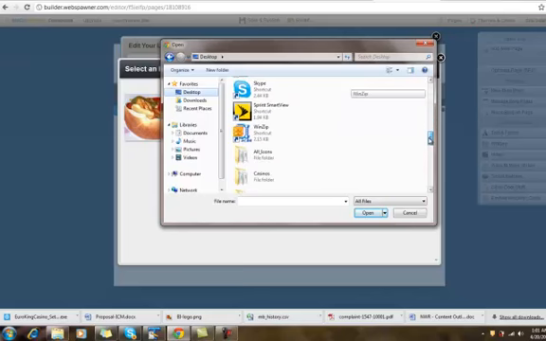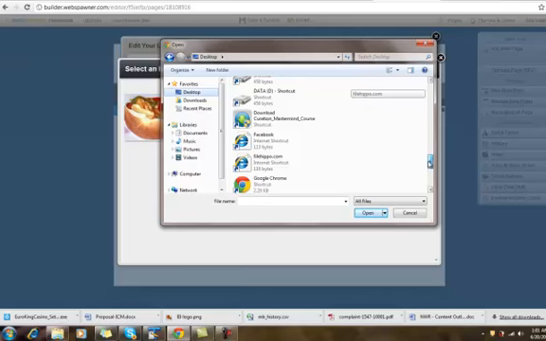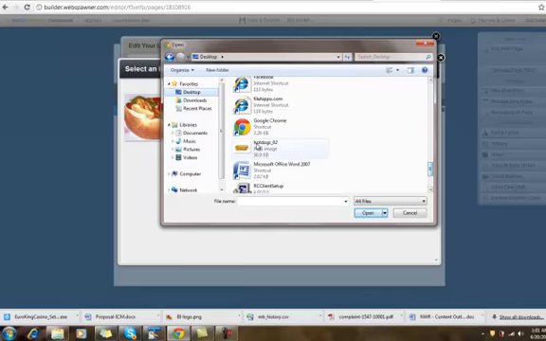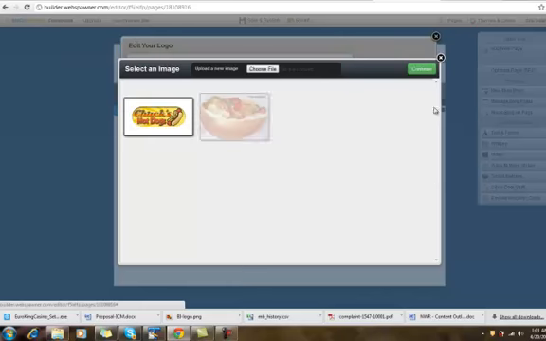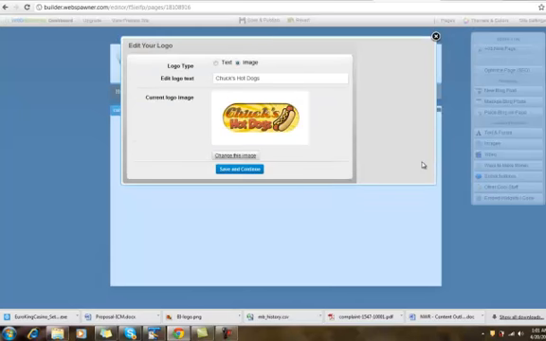Now, as I search down here, and I had that put onto the desktop, there you go, hot dogs. Put that in there. Let's generate that. Okay, and we're going to upload that. We're going to click Continue. There's your current logo image, and that hopefully is going to fit very nicely into the header.